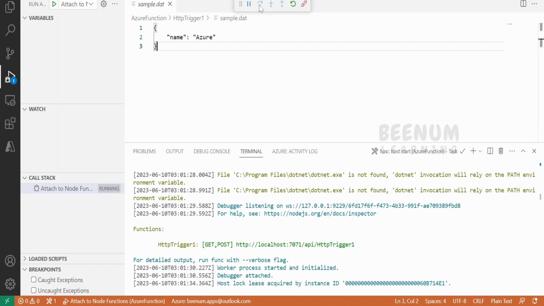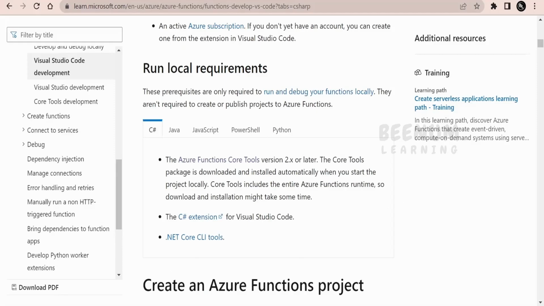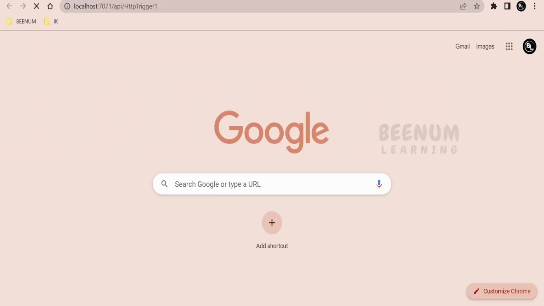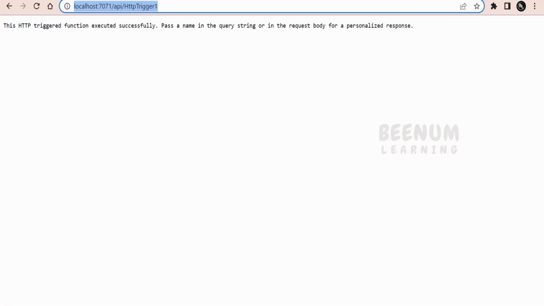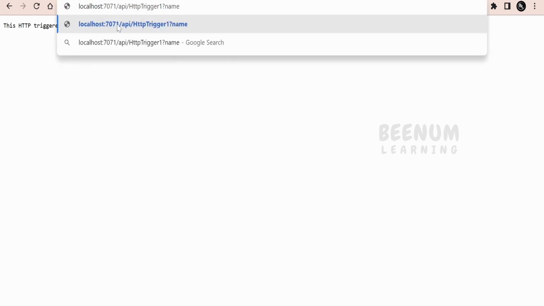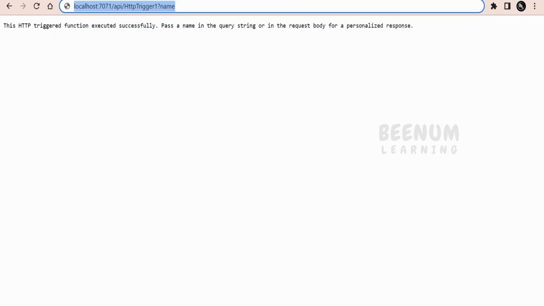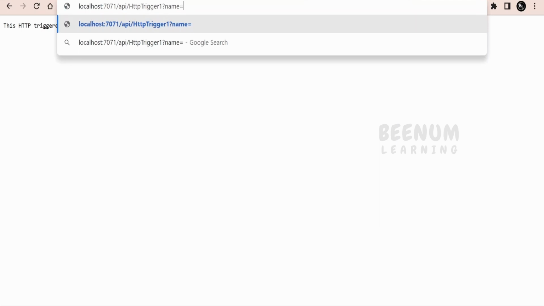Now, like any other debugger tool, VS Code will provide us the step in, step out and step over functionalities over here, as well as we can disconnect from this debugger. Now we can make use of this URL and we can test our code. Let's use this browser and paste it over here. As we didn't pass any name, it is showing a default message asking us to pass the name in the query parameter. Let's now pass the name here. Let me provide the name as beenum. If you pass the name in the query parameter, it will send back the customized message.